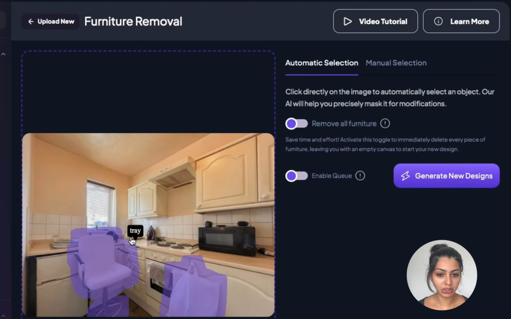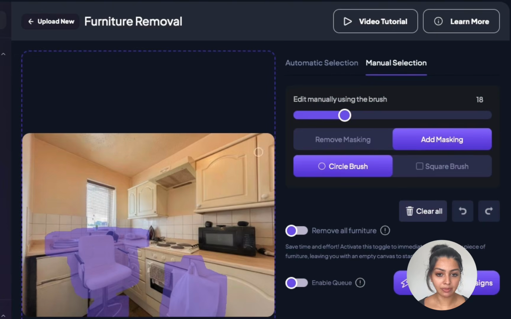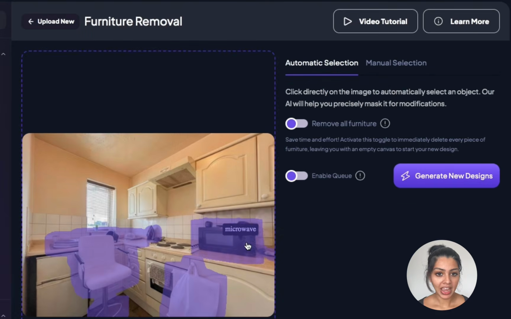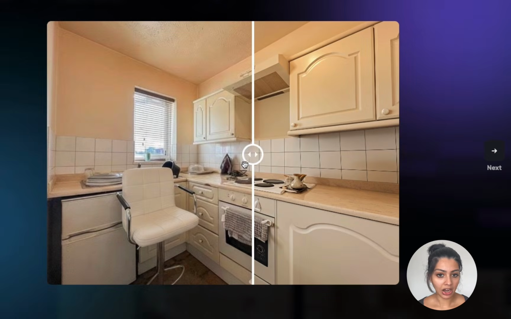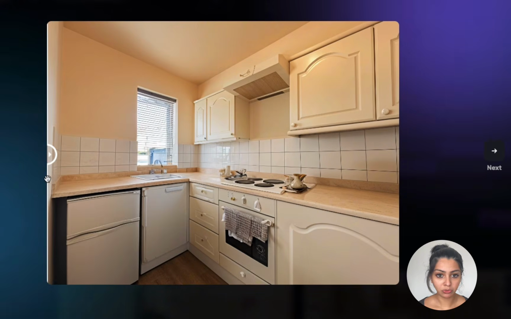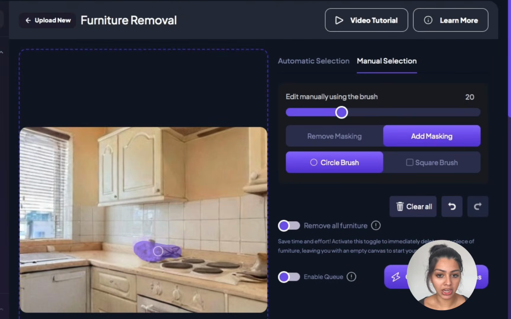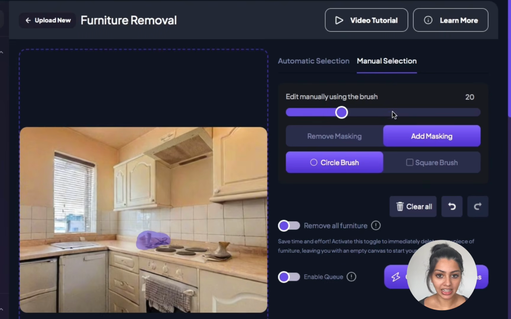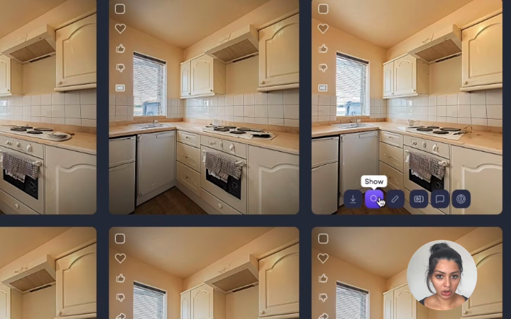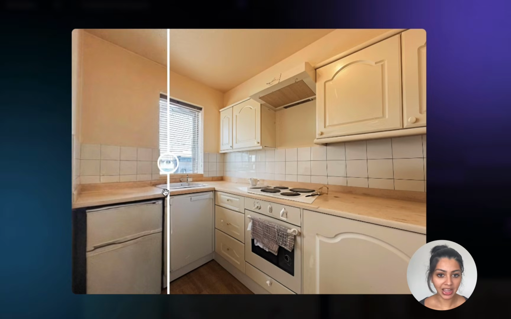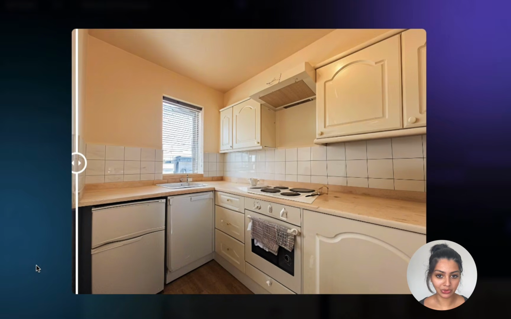But sometimes the automatic selection might not identify everything. If that's the case, simply use the manual selection to select these with the paintbrush. It's removed most things, but you might have to go in again like I am, because depending on what you want to remove, the AI might replace objects with other smaller objects. So I'm going in again to clean it up. Let's go with this one. Now surfaces breathe and we have a clean base to work with.